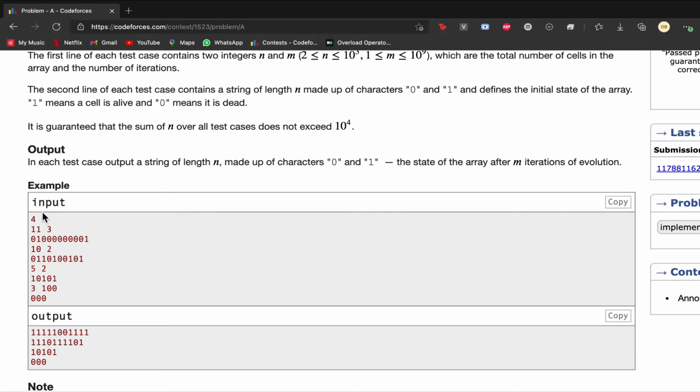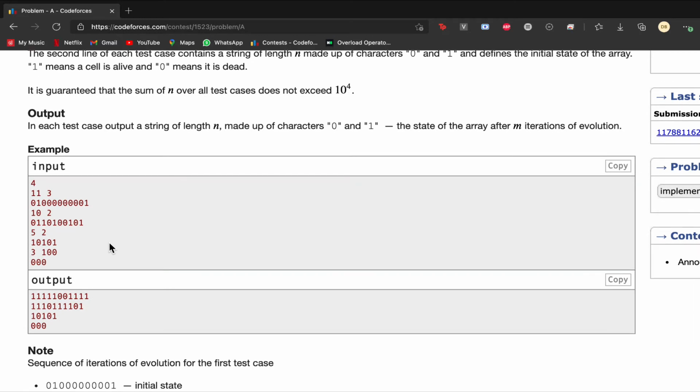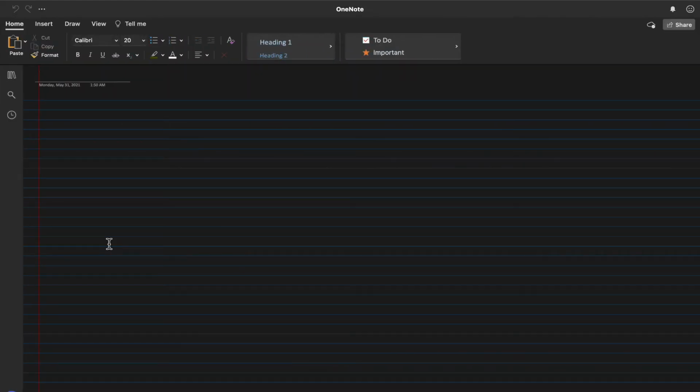So the input will be given in the form of the number of tests we need to run, the size of each string array, and the number of iterations we need to perform, and we give the final state. So let's head on to the logic first. The logic of this question is really simple.